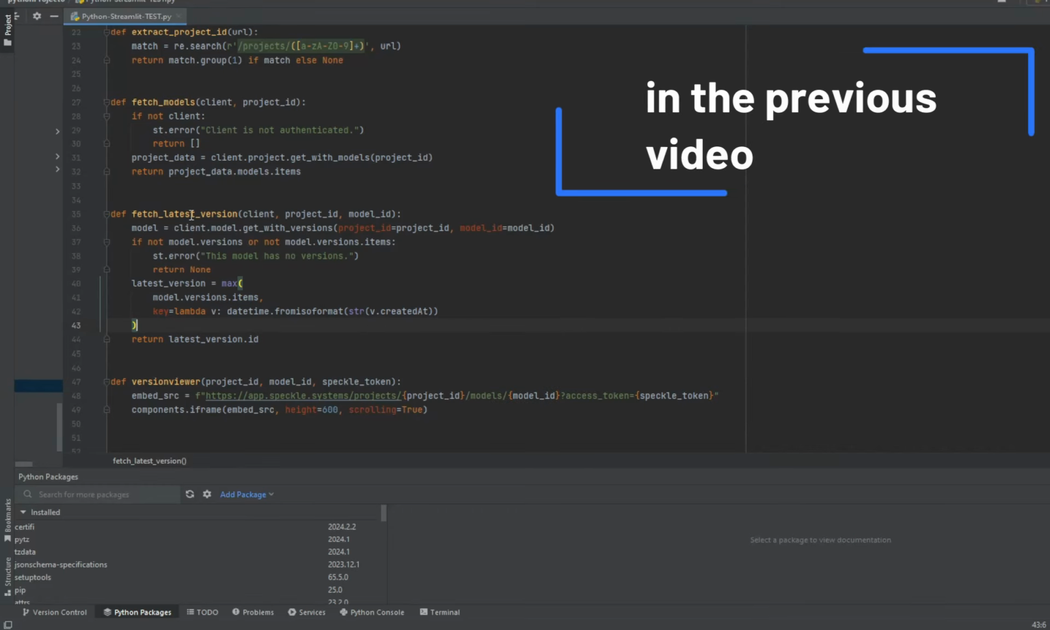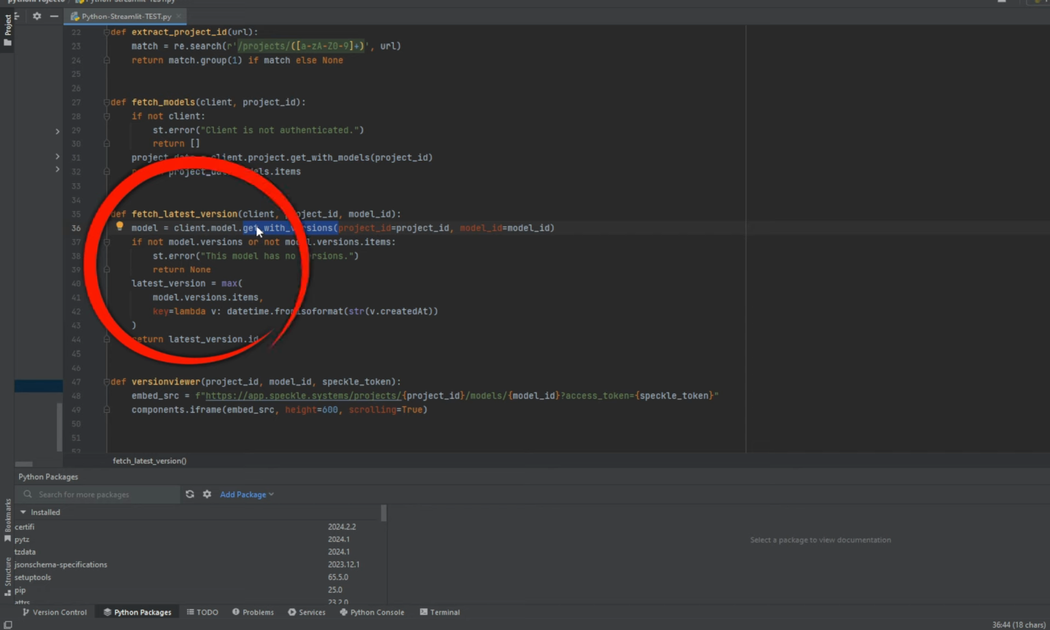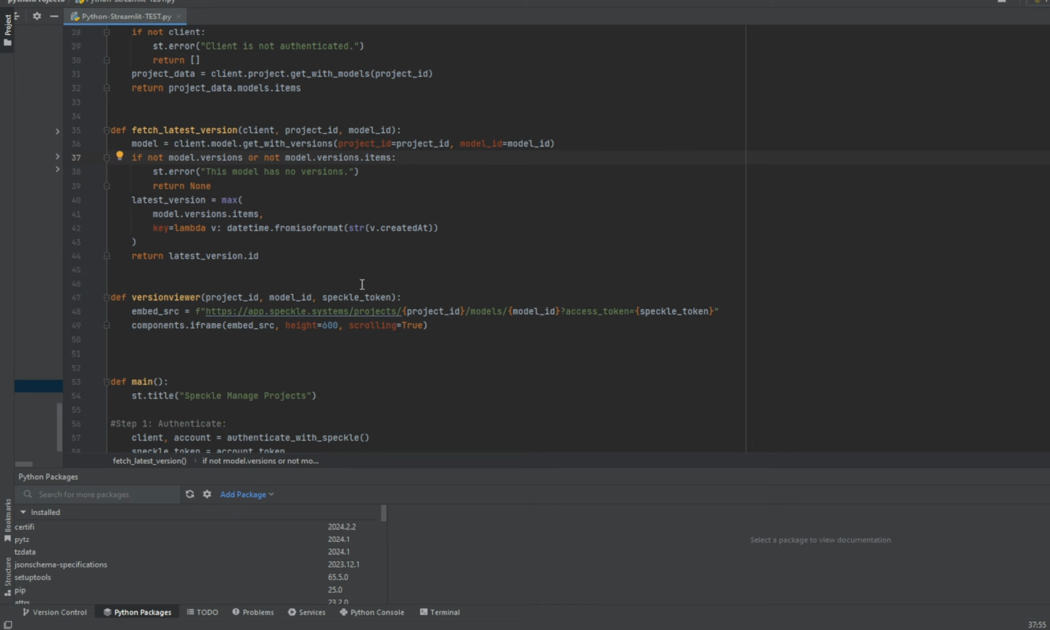Okay, hello. Here I want to make a short correction because in the previous video I wanted to extract the latest version available in the model based on project ID and model ID, and I had to ensure that the model actually has all the version data. But with the new policies of Speckle and the workspace structure, I no longer have access to all of the versions, but only 7 days back.